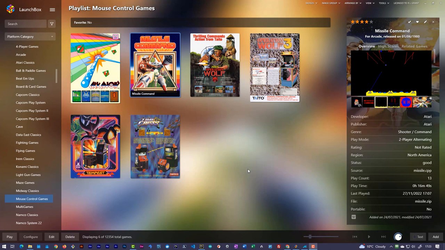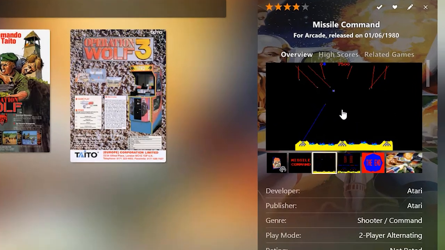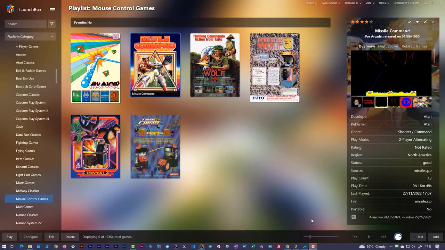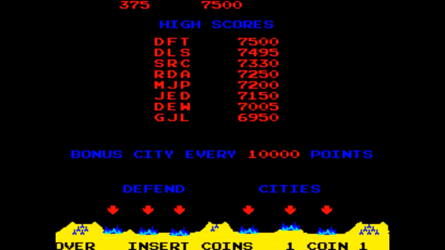So let me show you how to get the mouse control set up. And we'll use a game called Missile Command. In effect, this game uses a mouse cursor to control where on the screen you're going to be firing your missiles at. So let's jump across to the game and see how it's set up as default.